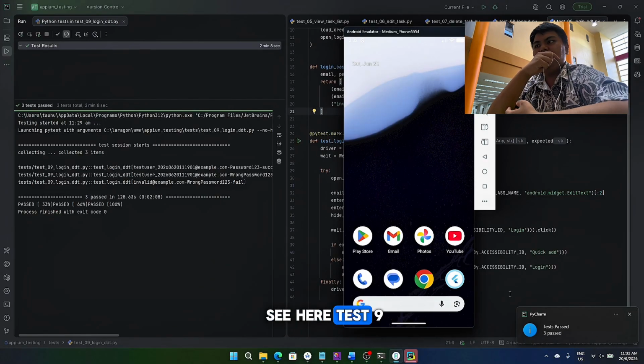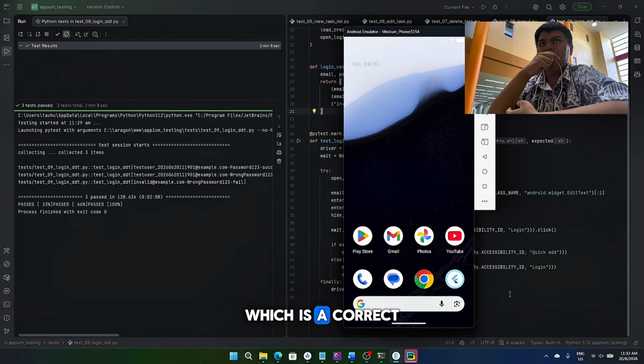So as you can see here, test 9 has 3 items, which is a correct password and correct email. The second one is an invalid password but correct email, and the last one is an invalid password and invalid email.